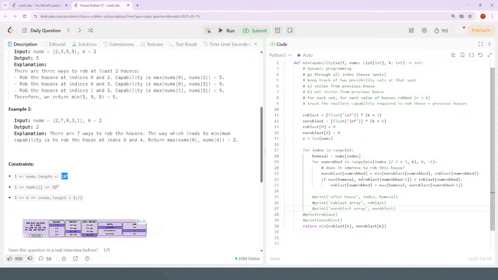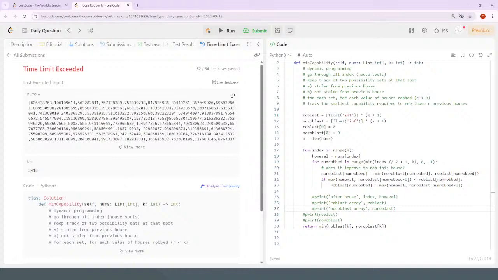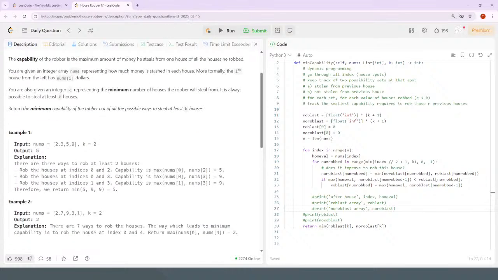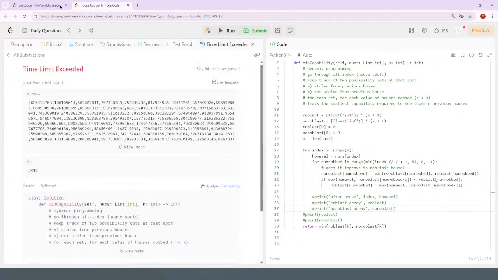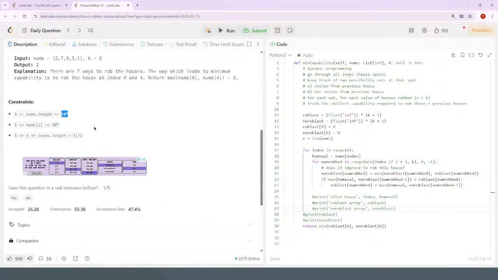It doesn't seem right. Either that or I'm doing something wrong. Time limit exceeded. Doesn't seem that. Actually, how big is this? It's 10 to the 5th numbers, and k can be roughly, basically, k is proportional to n, so this can be like n squared at this point. Interesting, interesting.